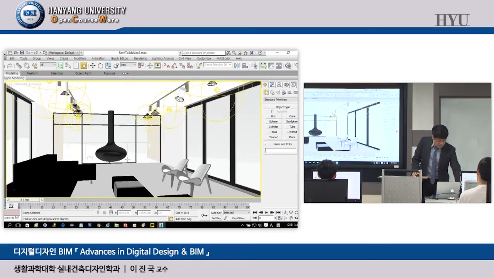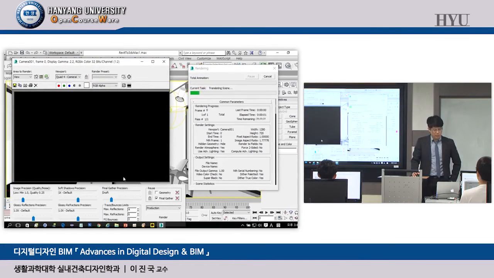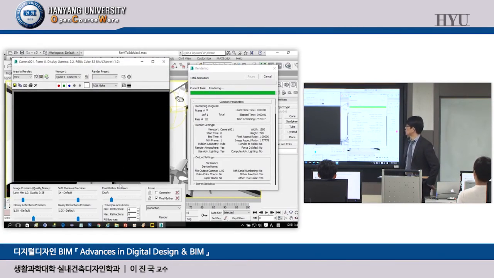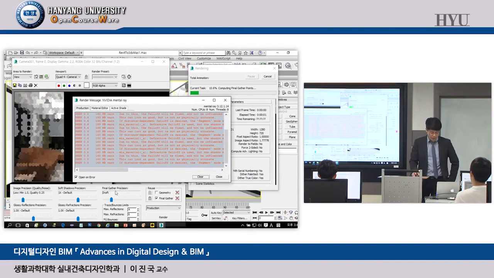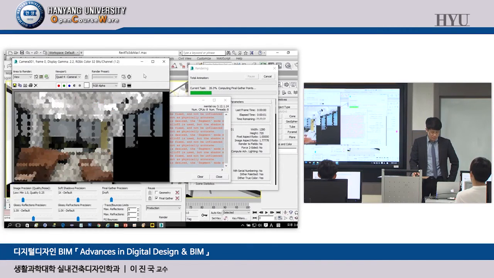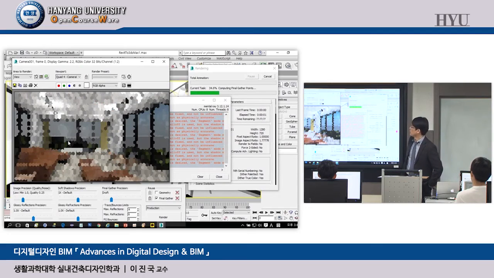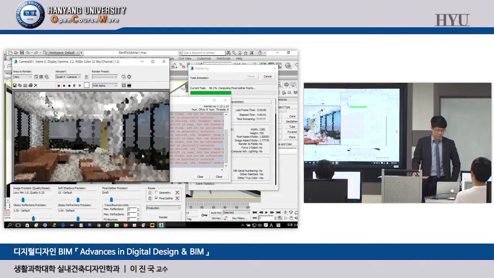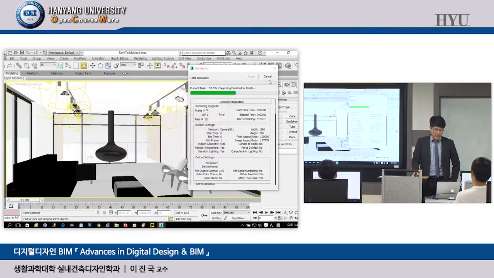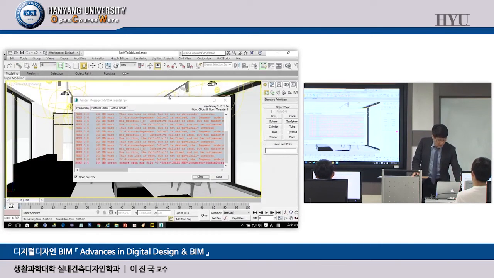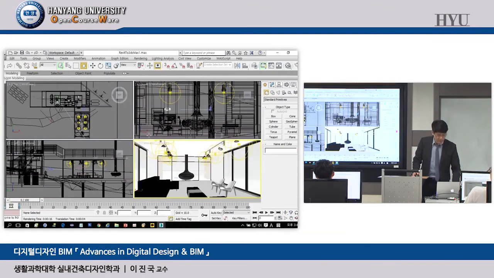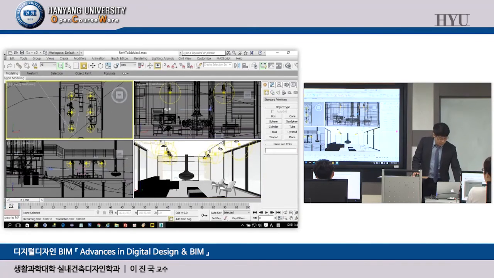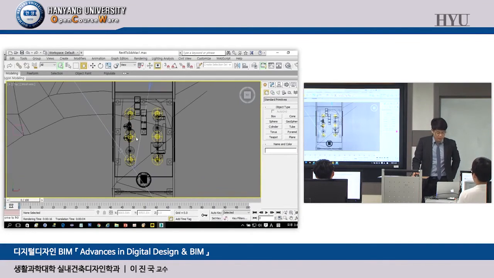Okay, if you render the scene, you can make this kind of photorealistic rendering without any problem. Take a look, now it's rendering. But that is just a conventional scene, okay? How to render the scene? Let me show you an example.